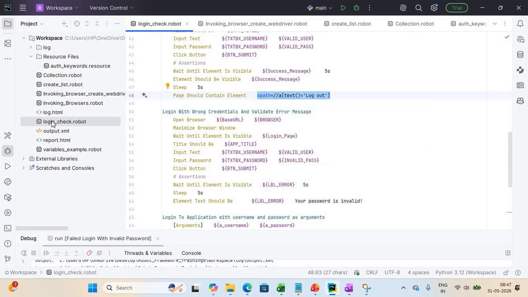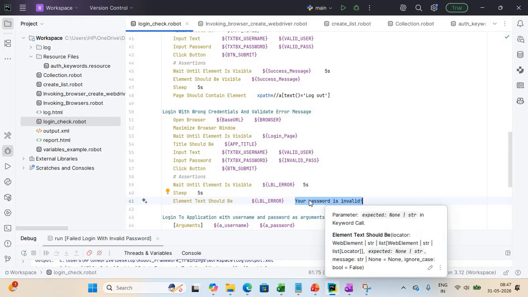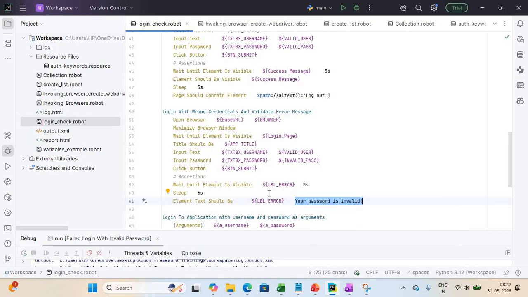We will not directly write the XPath inside the page definition. Suppose this is the page definition file, okay. The test case is also separate in another file, and this is the resource file. So in the resource file, you cannot directly write the XPath. And also this invalid error message, you cannot write directly in the code. This should be part of the test data, okay. It will not be available inside the code.